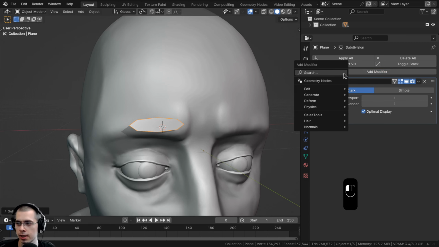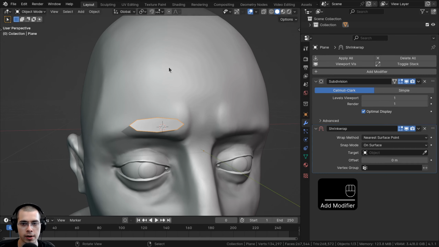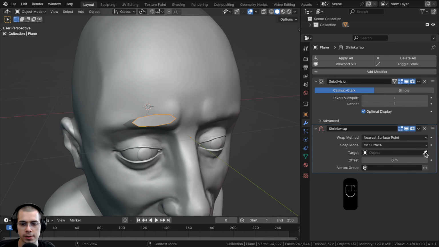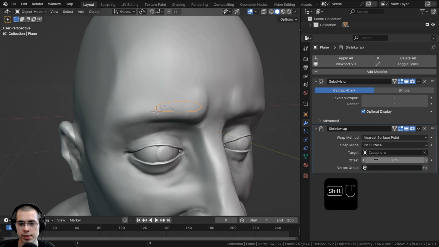So now let's click on add modifier, and we're going to add the shrink wrap modifier so we can shrink wrap the mesh to the face. So we'll click on this eyedropper here as the target, and then we're going to choose the icosphere. That is going to be the head. So now what we need to do is change the offset here so that it's actually popping out.